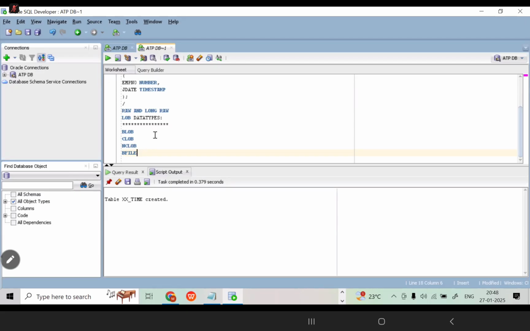If you want to store a huge amount of data in a particular column, and the above data types won't support it, then we go for the large object data types only. What are these? Binary large objects, character large objects, national character large objects, and binary file. These are all called large objects. Later I can explain, no need to worry about this. I can show examples also.